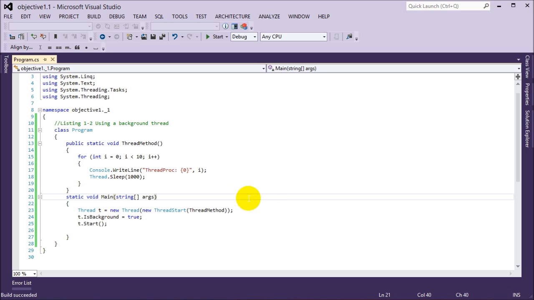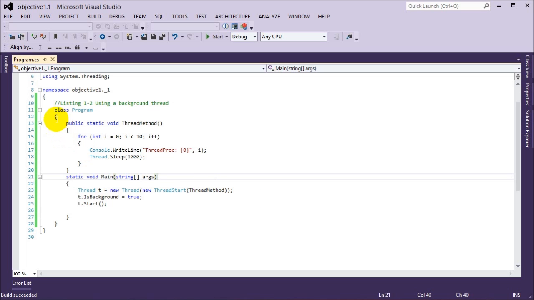So now I modified the program slightly. I changed the thread function from sleeping 0 to sleep 1000, which is sleeping for 1 second. So every time it writes one iteration of the for loop, it will wait a second before it writes the next one. That's all that means.